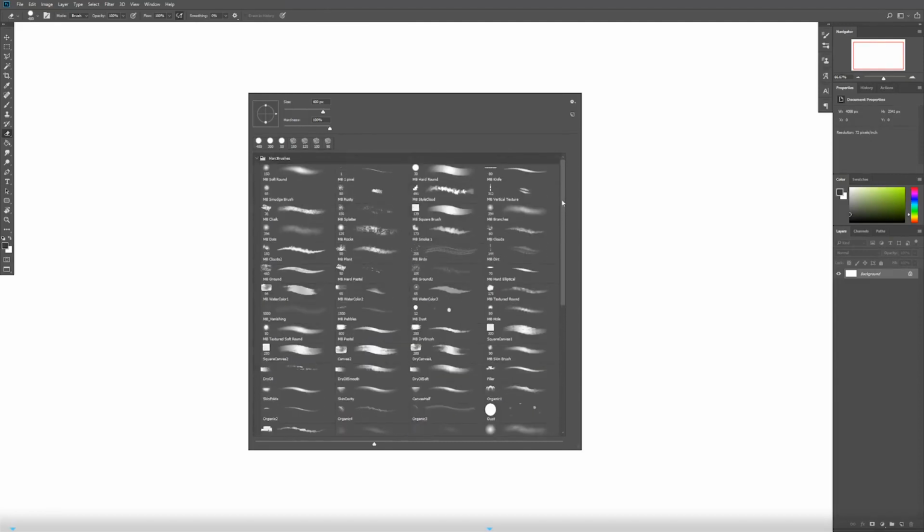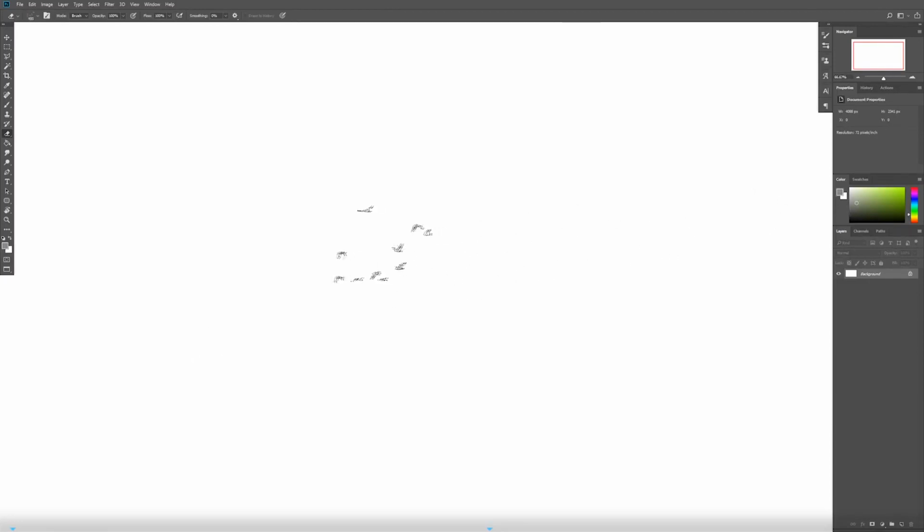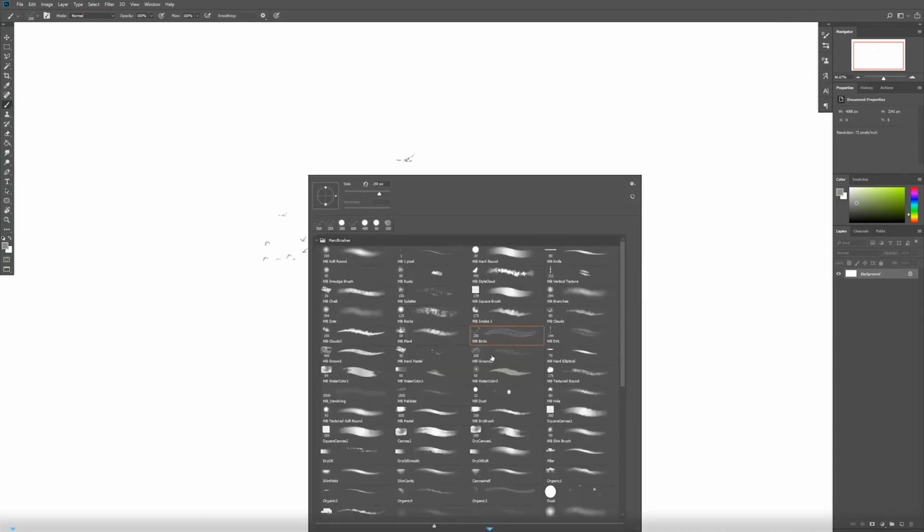So my personal brush set is this, and that's it. It might look like a lot right now, but if you paint a lot, there's just going to be a certain amount of things that you need quick. So for example, this one here, MB birds. Well, it is what it sounds like. It's birds. It just creates birds. So it's a really quick way to add birds to your painting, and you can do the same thing with a number of different elements.